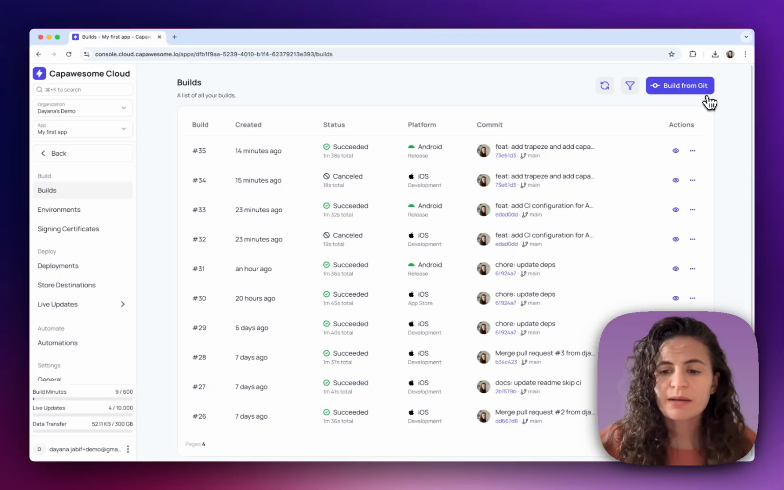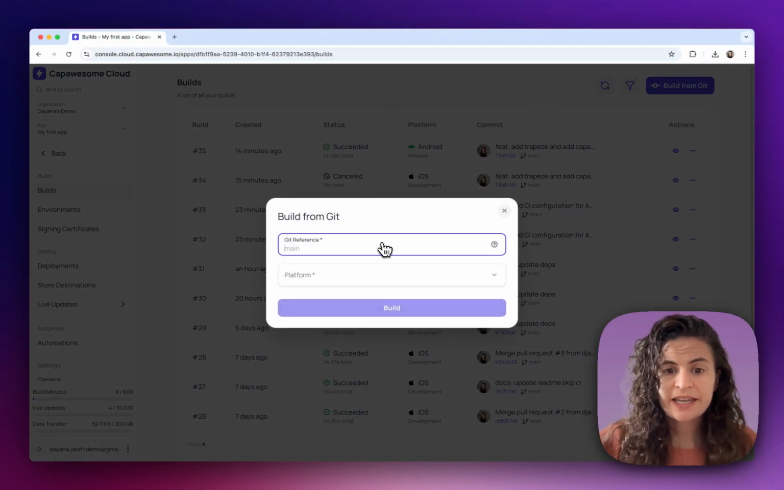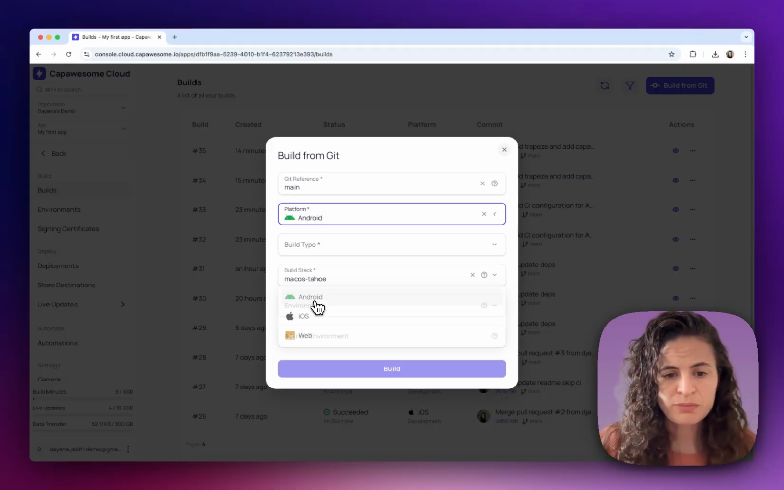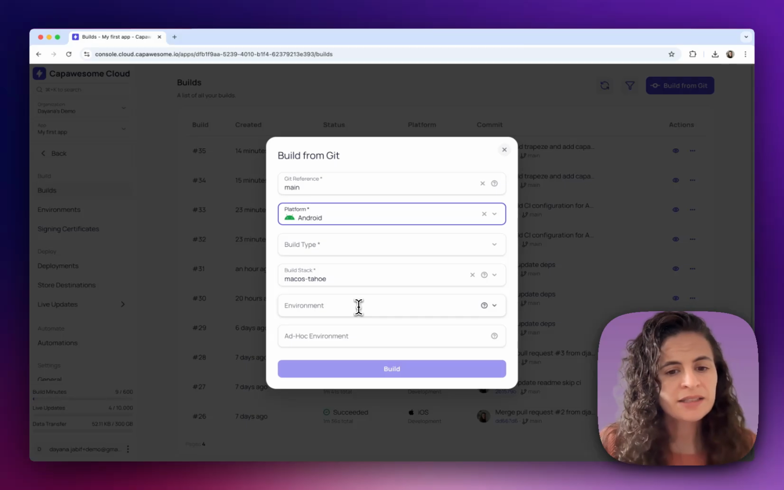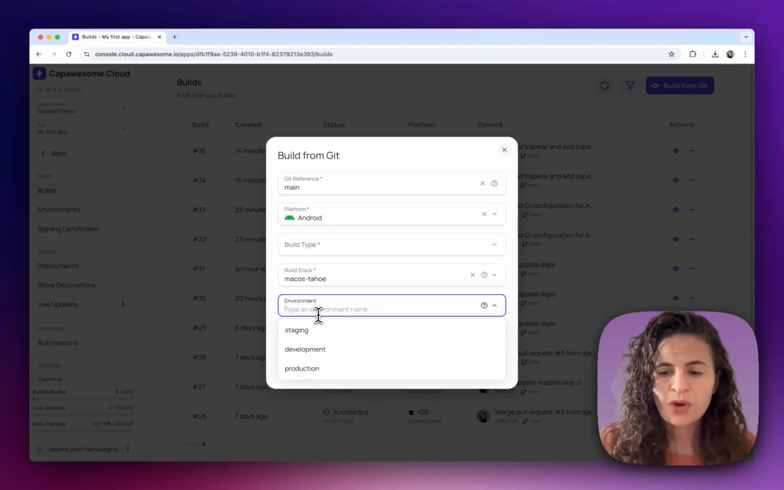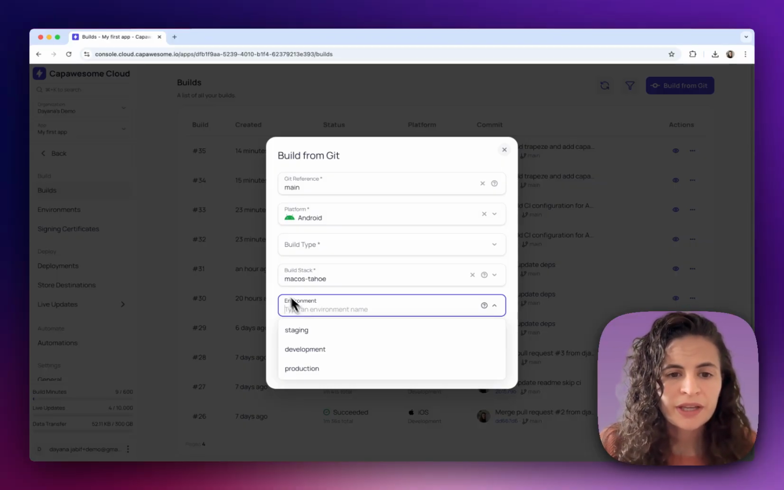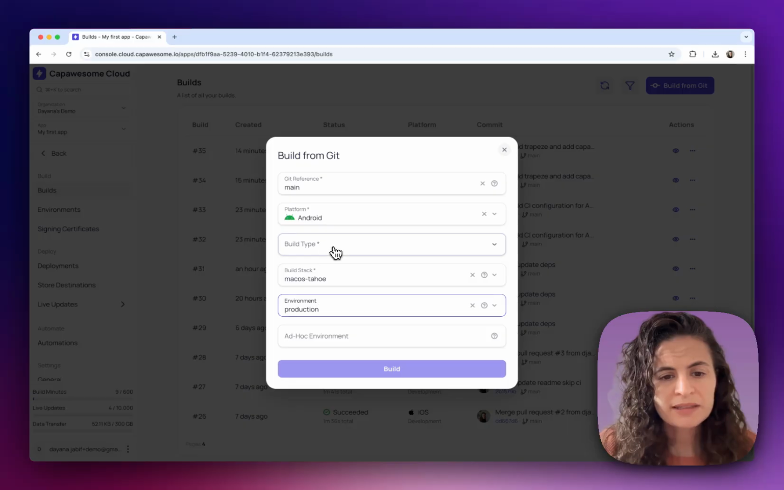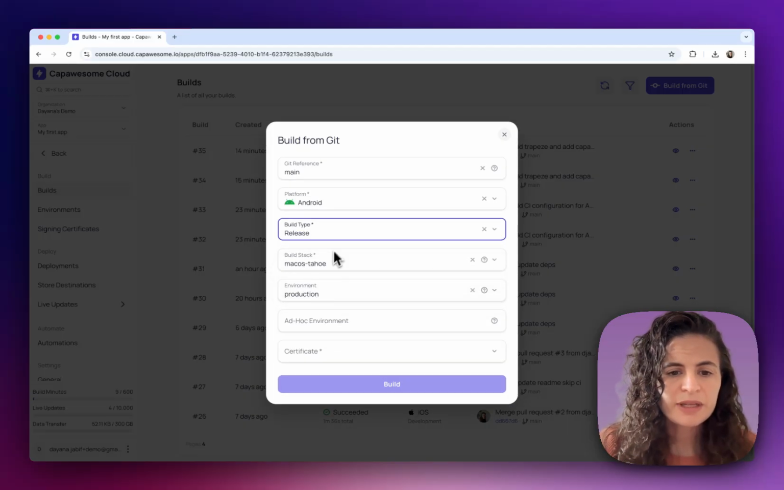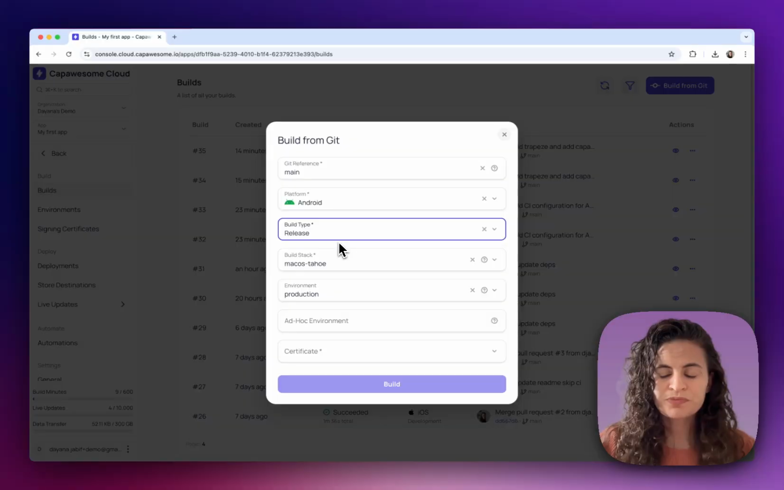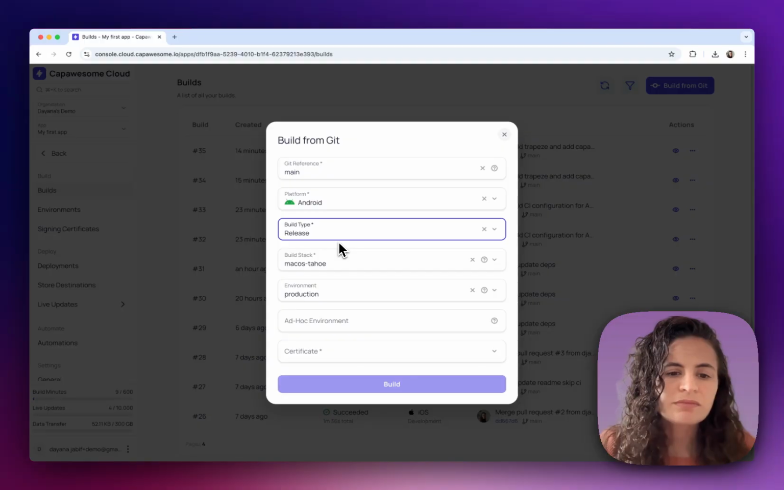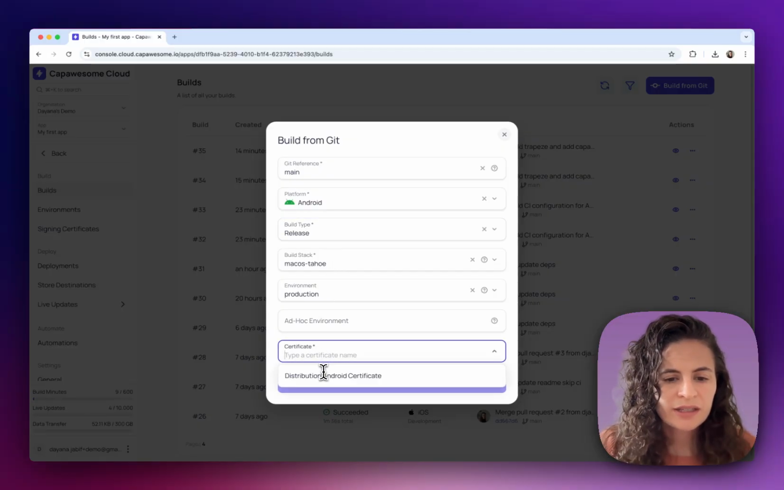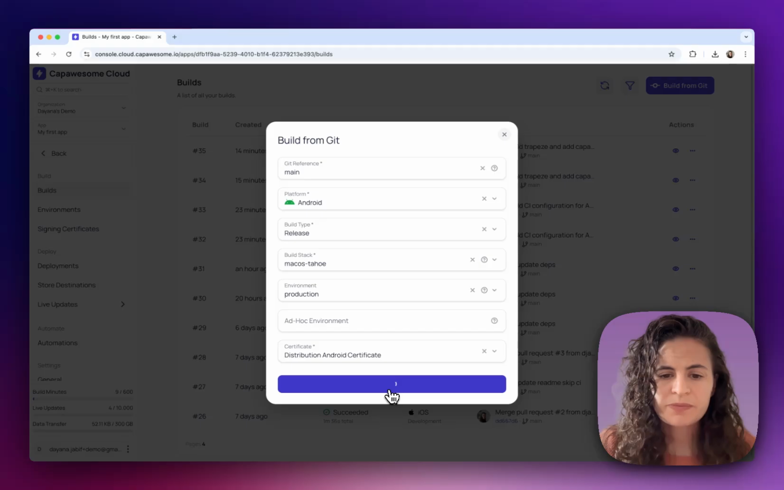Okay, let's create a build. As you can see in our previous videos, we explained how to create builds for the different platforms and how to assign the different environments we have created, and all this is explained in another video. I will leave the link in the description. So here we want to create a production build for release because we will use this to test with our internal testing track. So let's select the certificate. All this is explained in the previous video. Let's hit build.